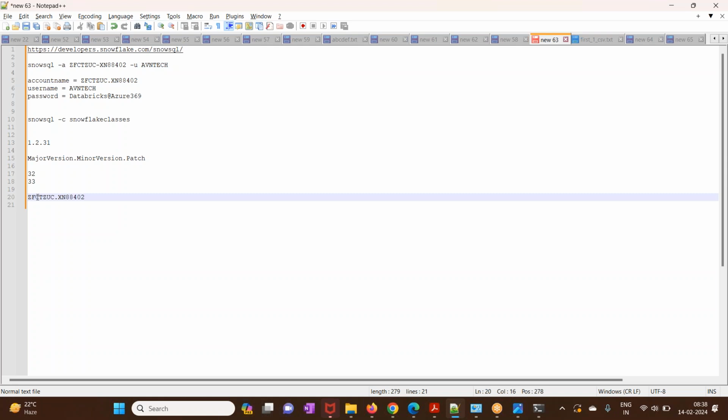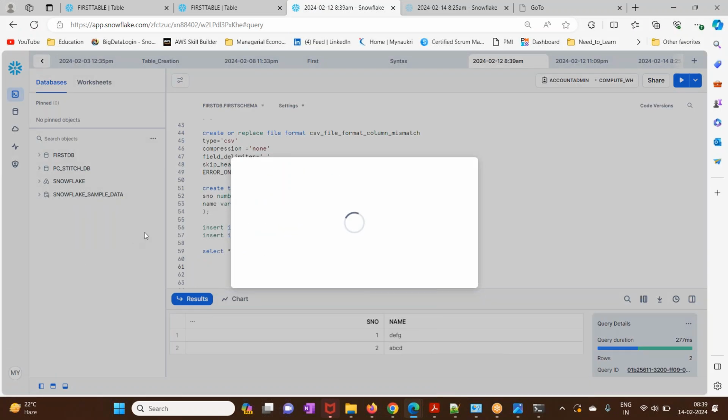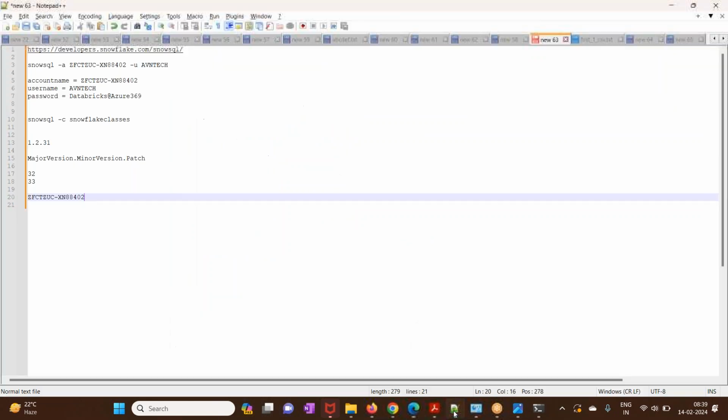Navigate here and paste it. It will be copied with a dot. Remove the dot and place a hyphen. Then the username. Similarly, just click on my profile, and you will get the username, avian tech. This is what the username is.